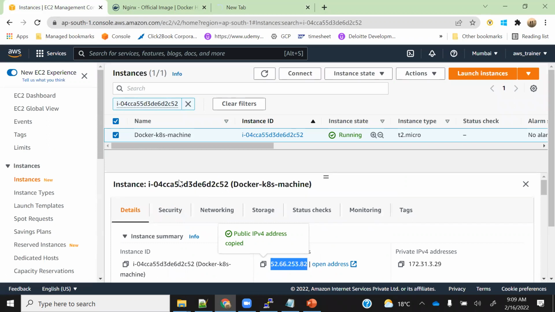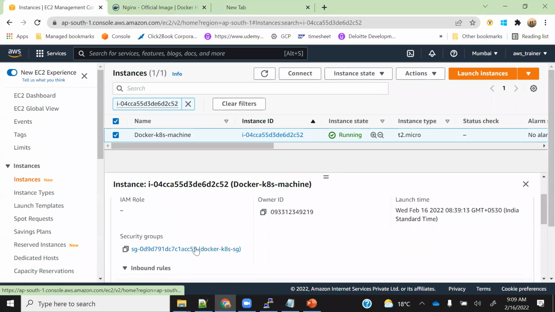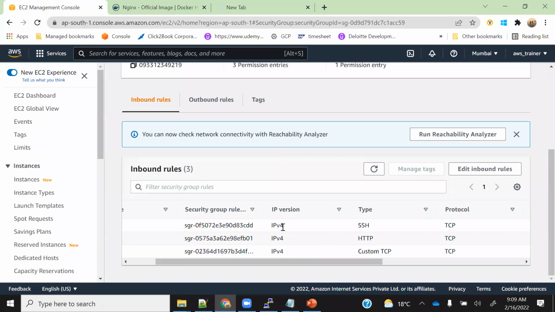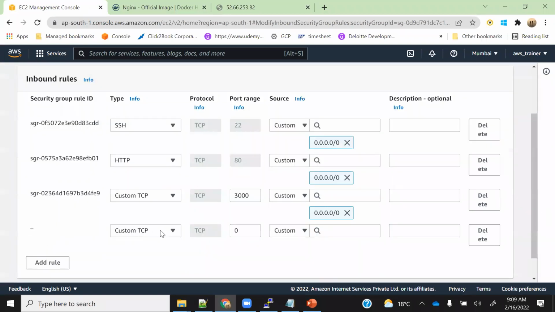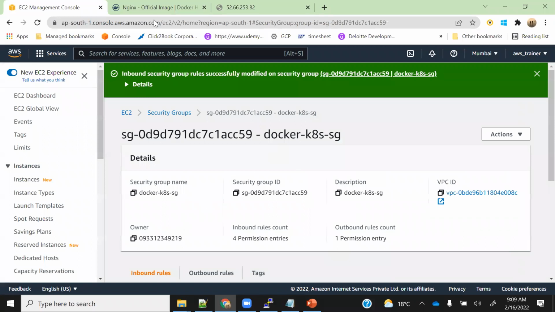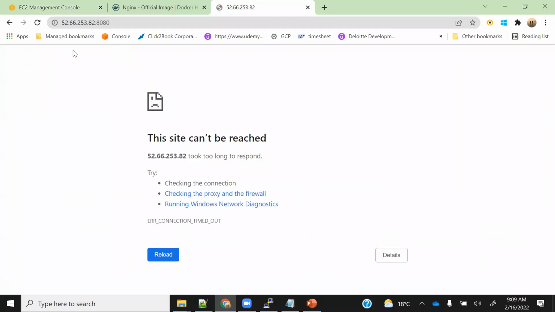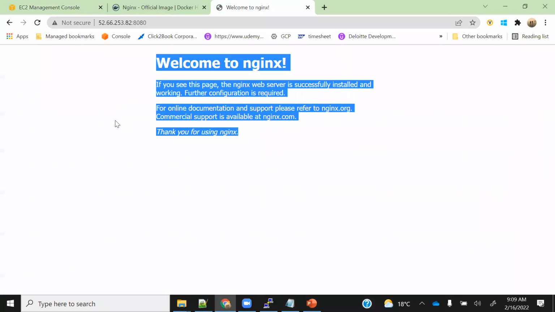So what we will do is go to security, scroll a bit down, and go to the inbound rules, and we will add our port number. I will say add rule and I'm going to access it via 8080. It can be anywhere, anybody from anywhere can access it. Just go ahead and save the rule. The moment you save the rule, come back here and refresh again. Okay, automatically it refreshed, and if you see, I'm able to see the welcome Nginx page.